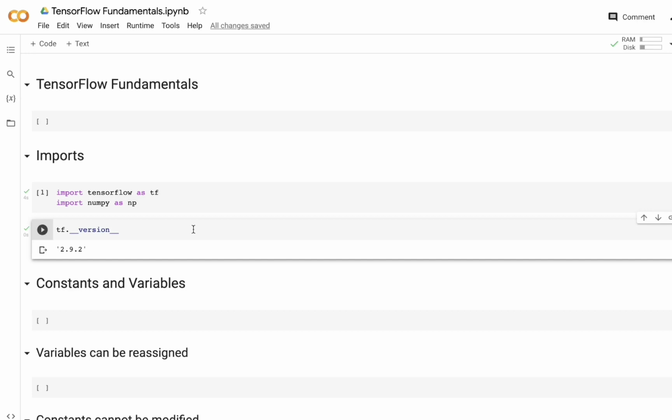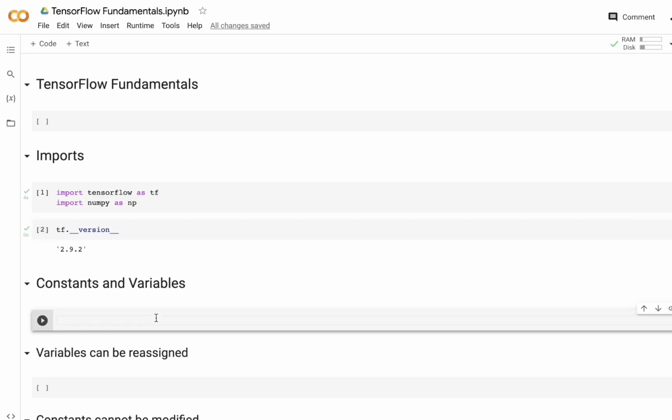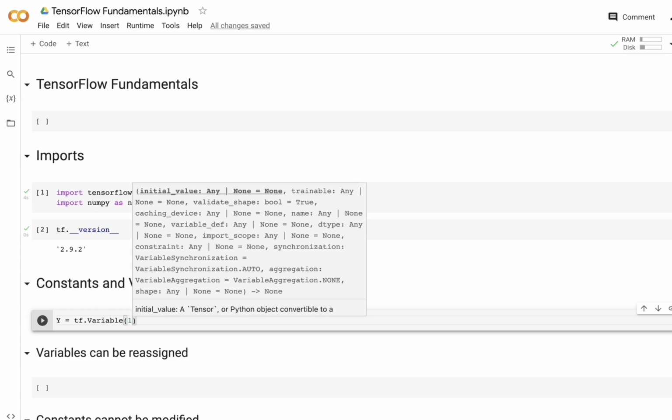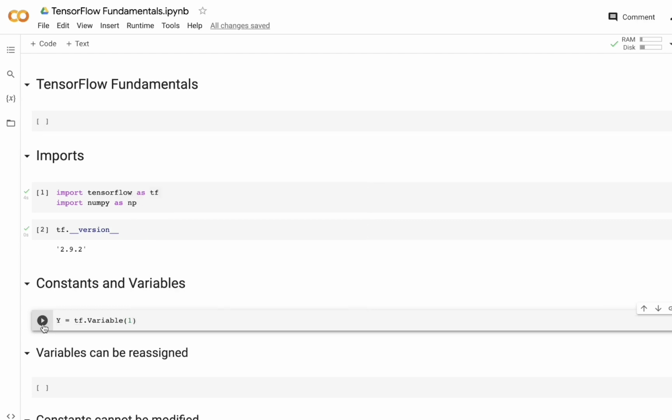Okay. So now let us understand what constants and variables are. With any language or framework you learn, first you go through the very basic constructs, so we are doing similar stuff here. TensorFlow has two concepts, constants and variables. Let me define a variable, y equals tf.Variable, with a value of 1. We can see that Google Colab gives the documentation as we type. So this is how we declare a variable.